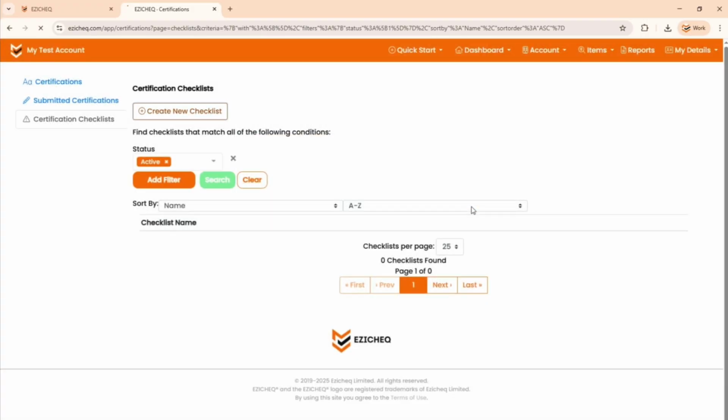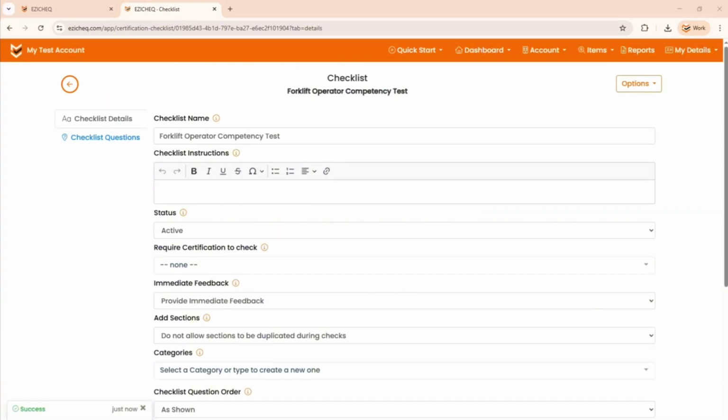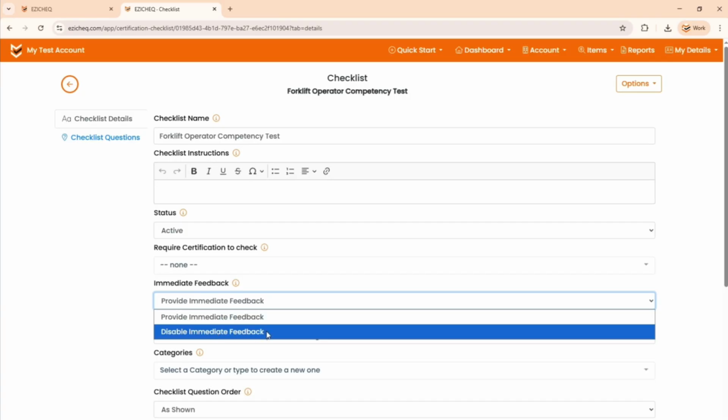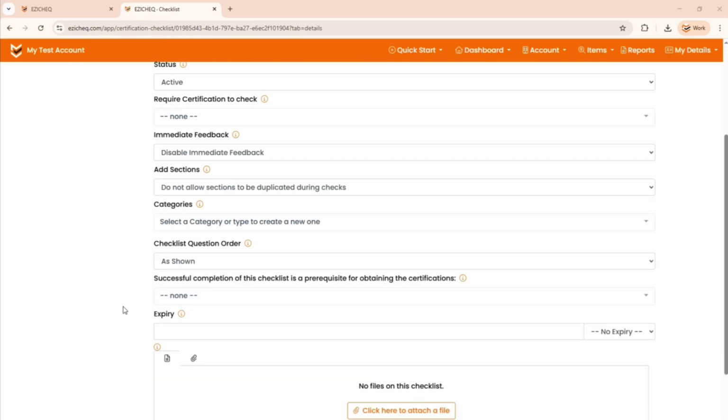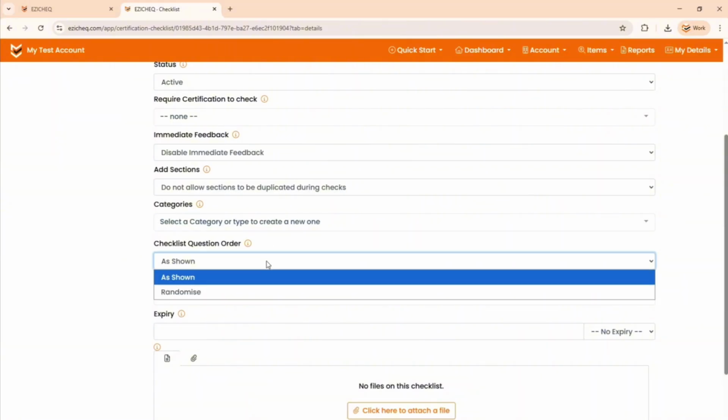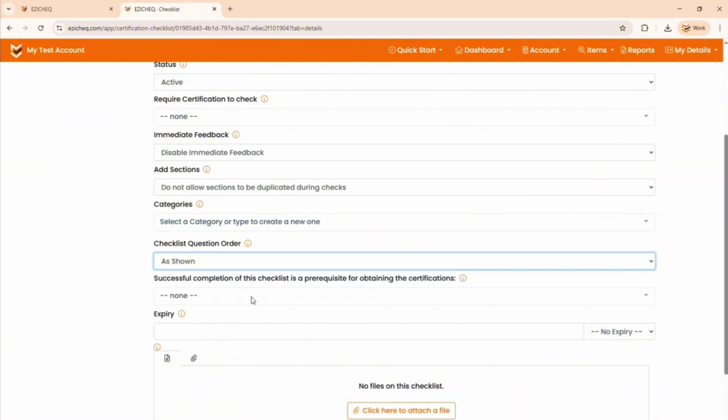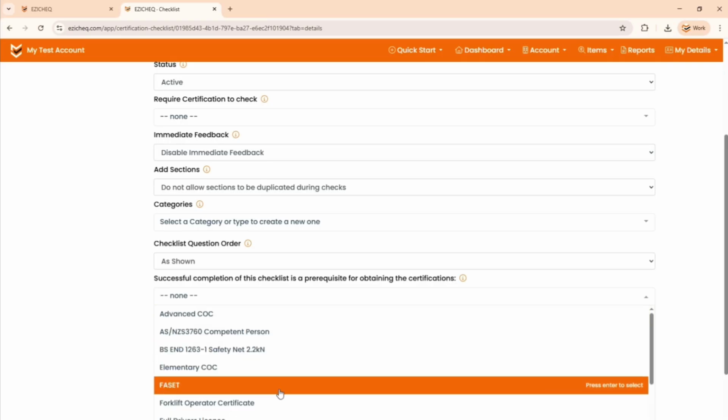Under the checklist details, the main thing you'll want to do is disable the immediate feedback. This way, the user will only know if they've passed the test at the end. Next, we'll need to select the certification that they'll achieve upon passing this competency test. The admin will have to approve this before the user is fully certified. Then you have expiry dates and the ability to attach files to this checklist as well. Some examples would be attaching user guides or H&S documents.